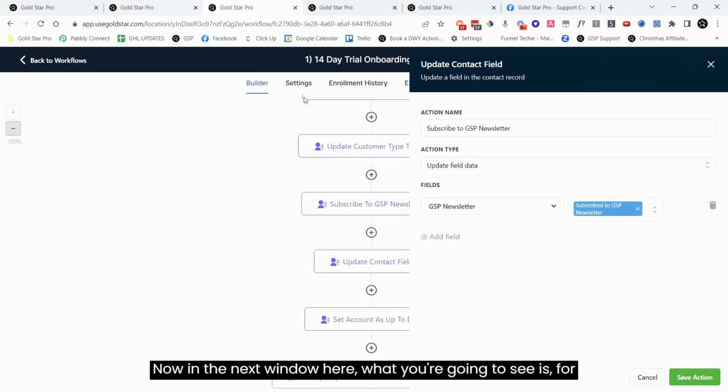Now in the next window here, what you're going to see is, for example, when somebody starts a trial with Gold Star, as they move through that process, we have this subscribe to GSP newsletter. Now, this is automatically updating the custom field that we just created to check it and say subscribe to GSP newsletter. So inside of a workflow, whether you are selling something or someone's filling out a form, whatever the case may be, if you want them added to your newsletter, then you would use this action step.